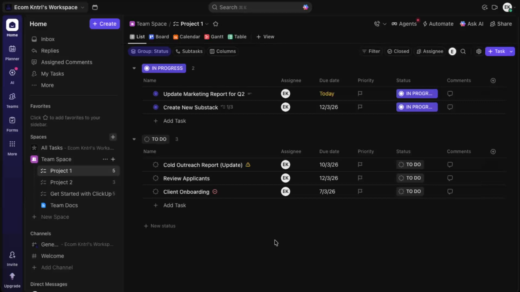to your computer. First, open ClickUp and go to the list view that contains the tasks you want to export. Make sure you're actually in a list, not a board or calendar view, because the export options we need are based on the list layout. If necessary, switch to list view using the view selector at the top of your screen.